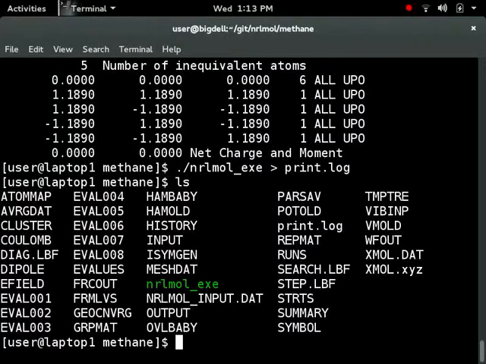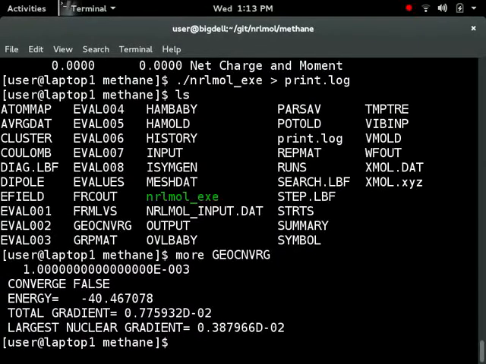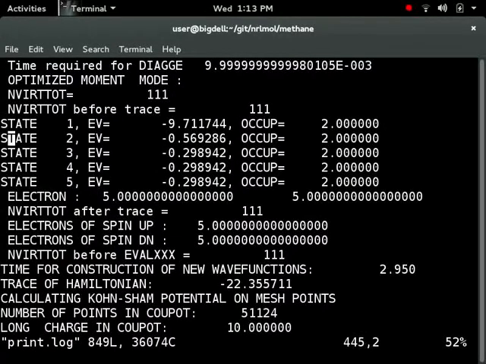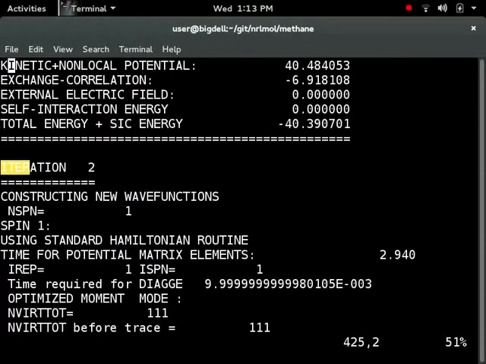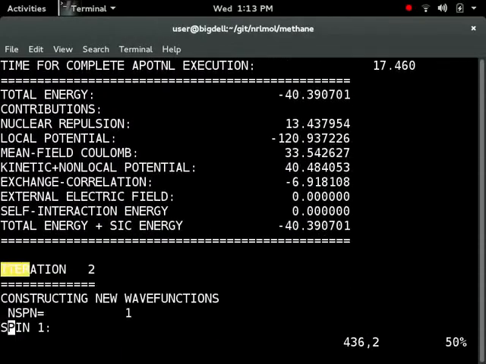Okay, so let's do more for geoconverge. You can see that converge is false. That means this structure hasn't converged yet. The energy is minus 40.467078. And you have the total gradient and the largest nuclear gradient. You can also open the print.log file that I created, which contains all the output from the program. You can even go to each iteration and see what the outcome was and what the energy was for that specific iteration.